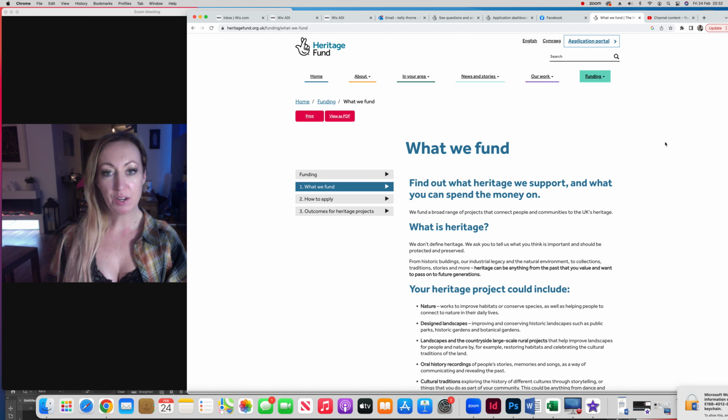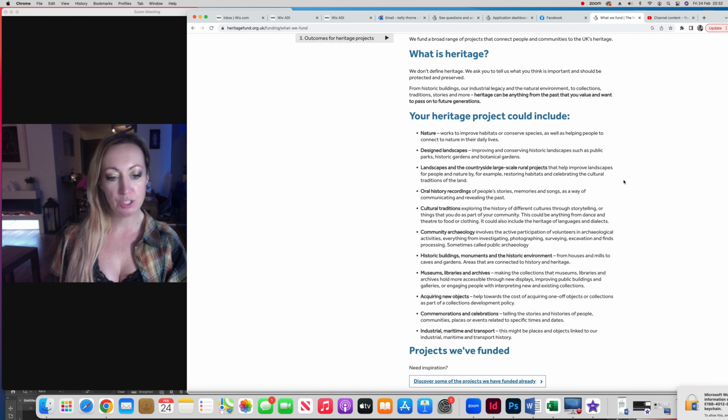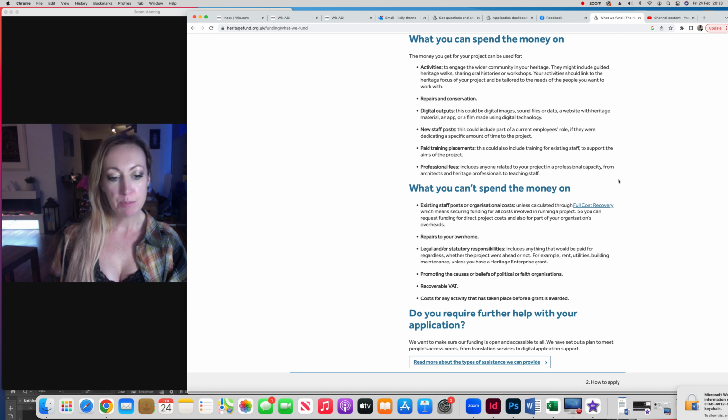Looking inside the What We Fund page, you can see what is heritage. It could be anything to do with history, historical buildings, museums, libraries. It could also be to do with the landscape, countryside, nature. There's a lot here, archaeology as well, and also industrial, maritime and transport. Those are all the different things that it classifies. For the projects they fund, CICs can go for this funding.